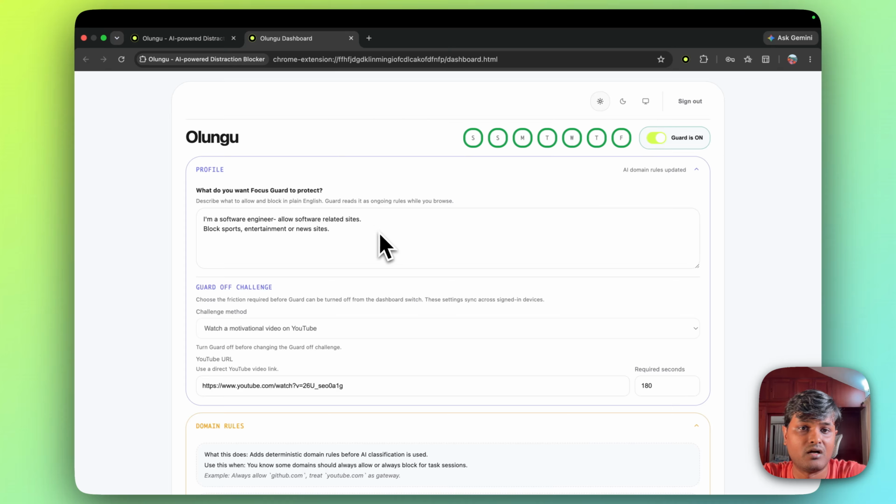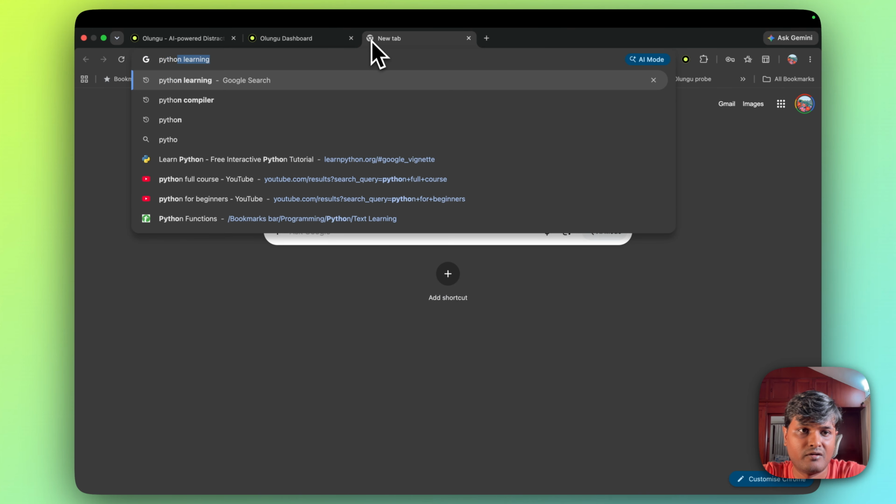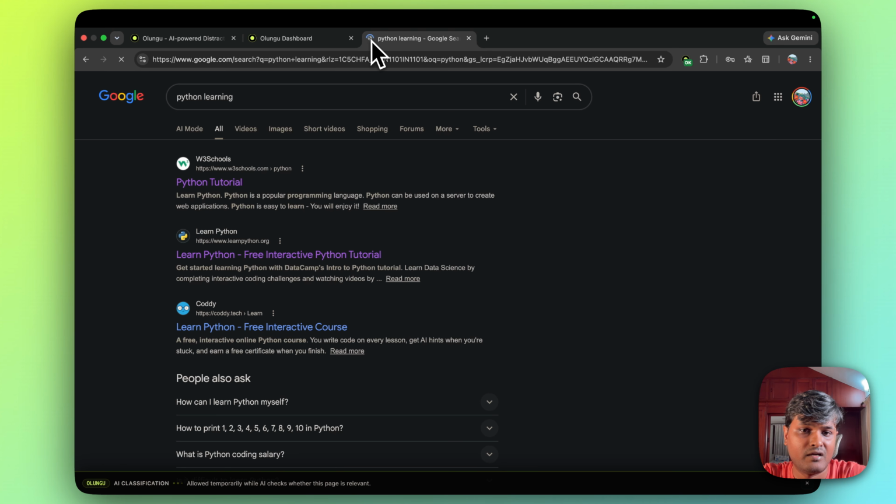Now I'll make sure the guard is turned on. Once the guard is on, Olungu starts protecting your browsing automatically. Let's test it. Let's go to Google and search for Python learning. As you can see, Olungu allows it, and you can see the banner at the bottom explaining why it was allowed. This makes sense because Python learning is related to software and learning.